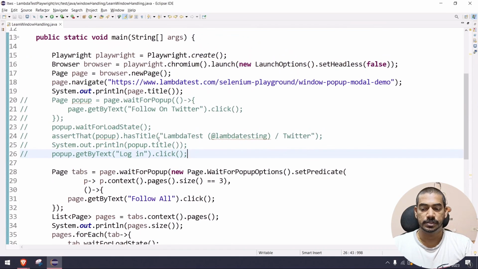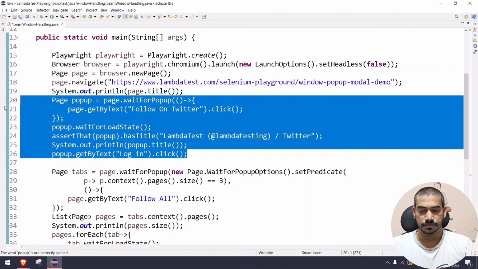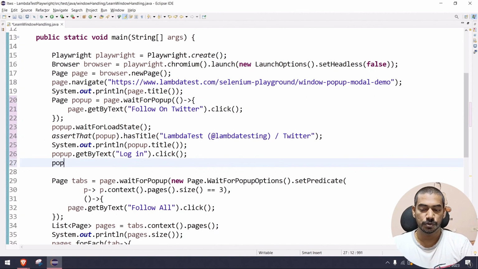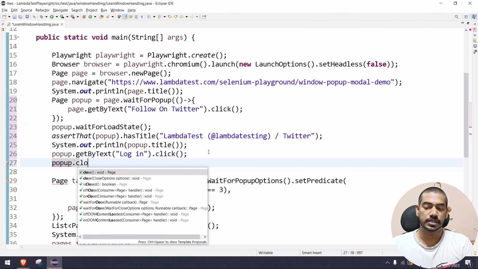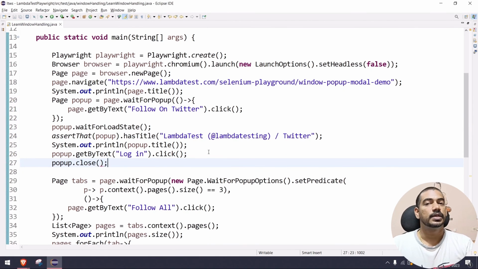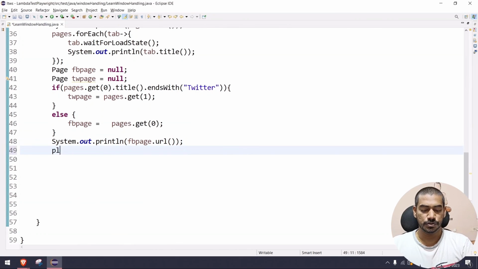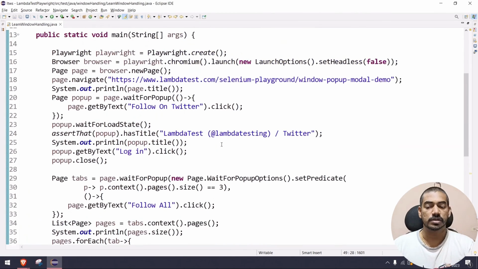And of course, for example, if I uncomment this, if you want to close that particular pop-up, you can say popup.close. At the end of the script, of course, you should always close Playwright so that it will release all the resources, or else it will be running in the background.